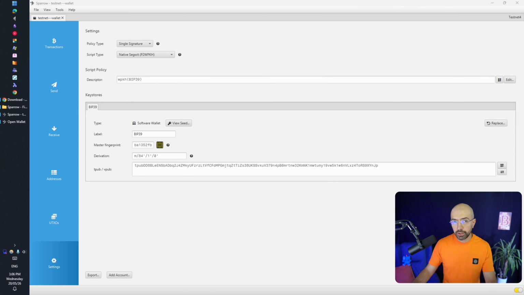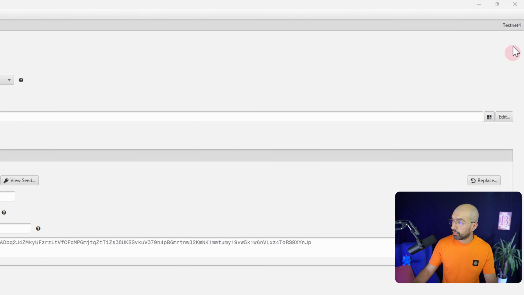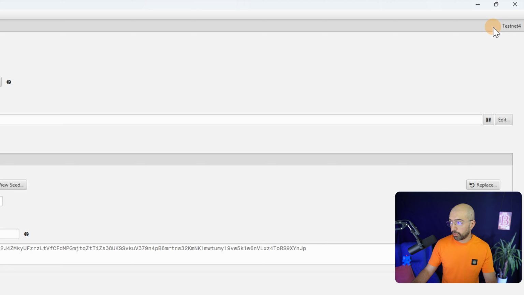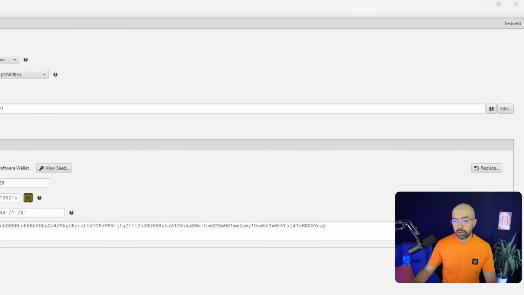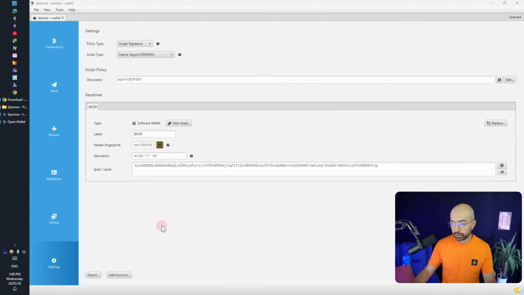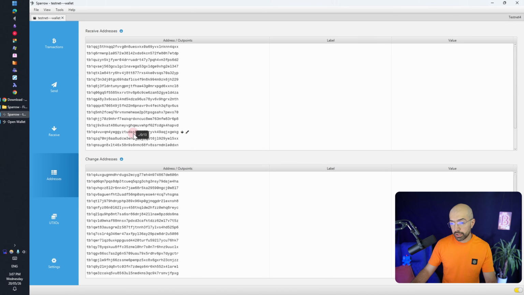And remember the testnet indicator I mentioned earlier? Look at the top right of the screen now. There it is. That's how you confirm that you're on a testnet network. So now that we have a wallet, let's look at what it gave us. If you click on the addresses on the left, these are your receive addresses.